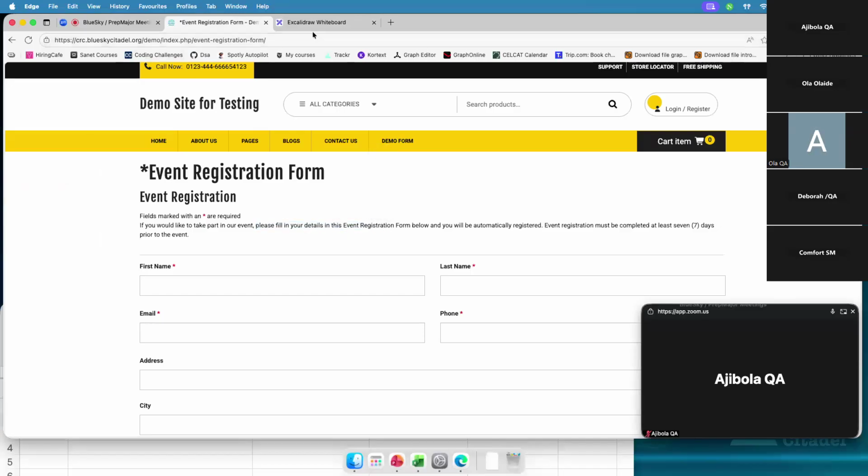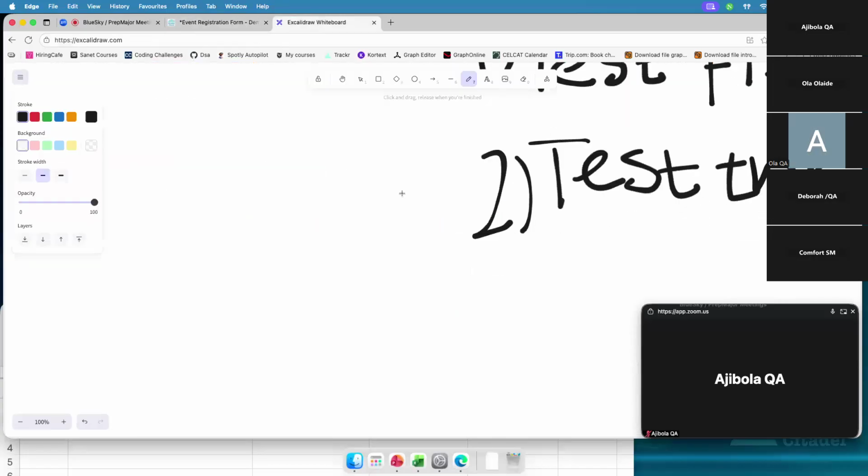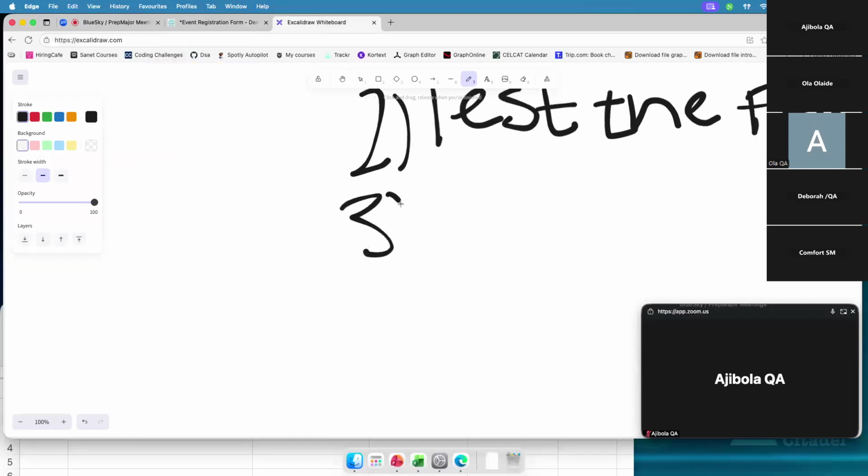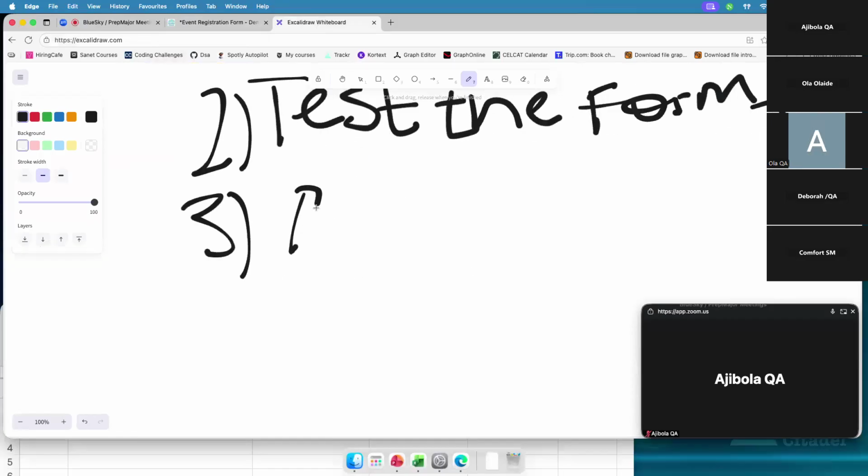Then the next one is going to be this part. This is a very, very strong statement, the system is telling us that 100%, once we fill our form, we are going to be registered. Okay, so the first one is we're going to be automatically registered after filling the form.